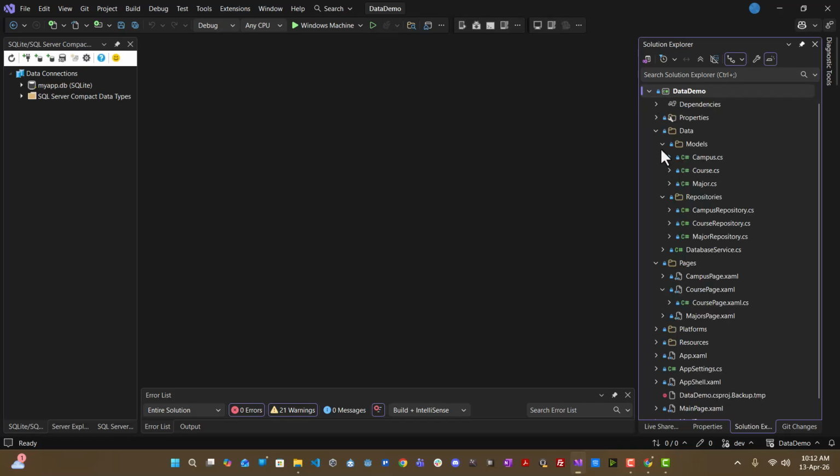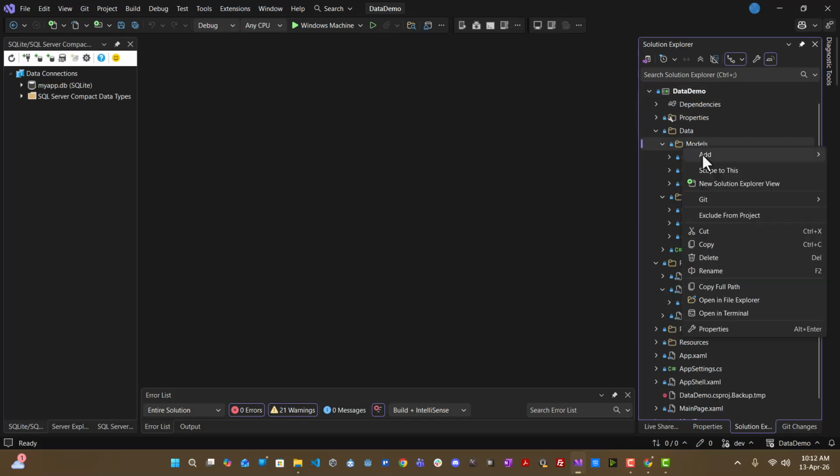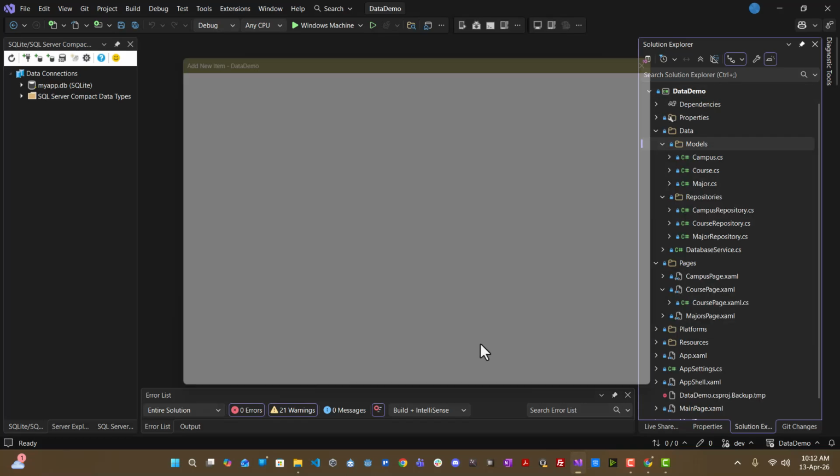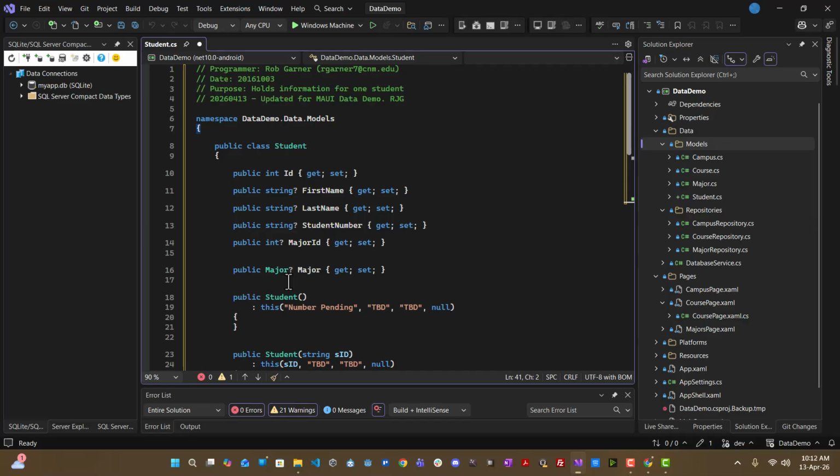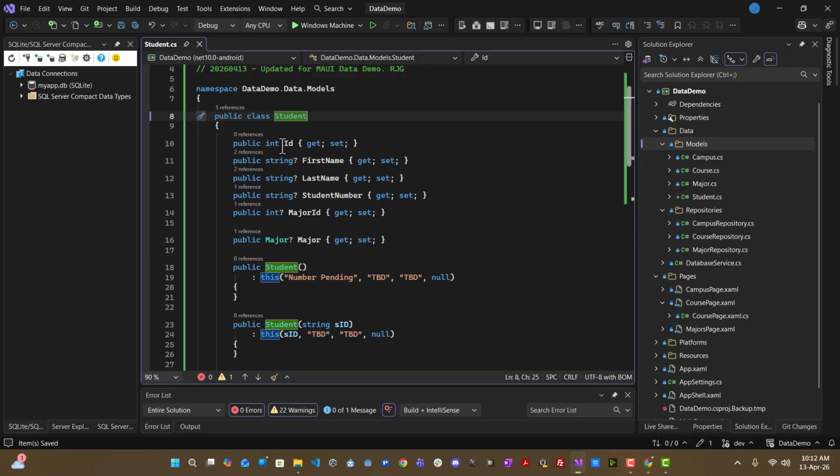So first thing we need is a model to represent our students. So we're going to add a new class, and we're going to call it student. And so this student class is going to have an ID field. Because this is in the database, it needs to have an ID field. The student will have a first name, a last name, and a student number.